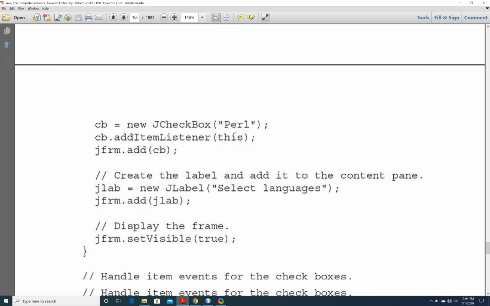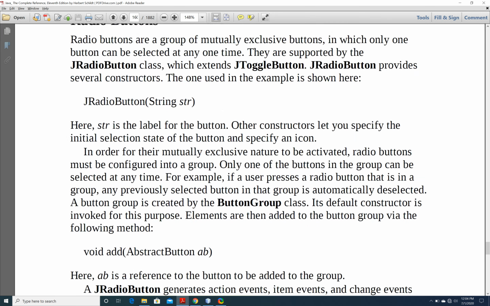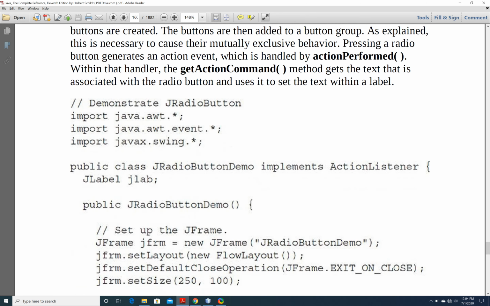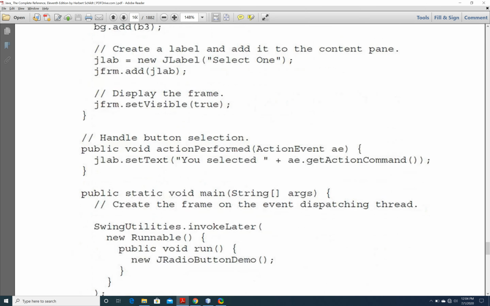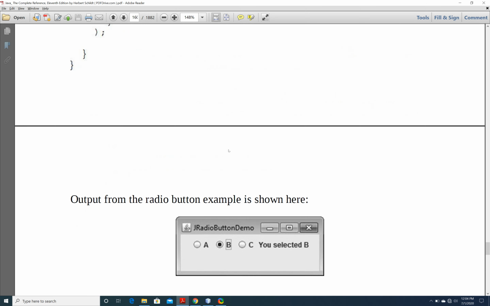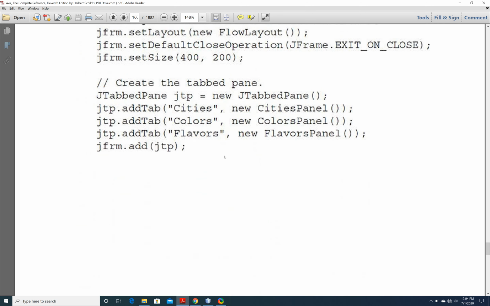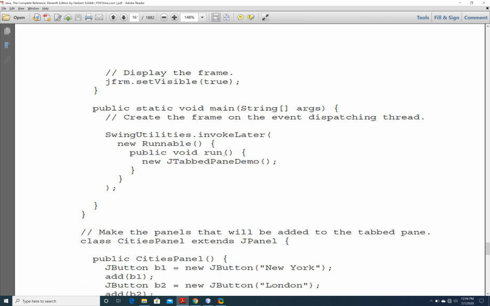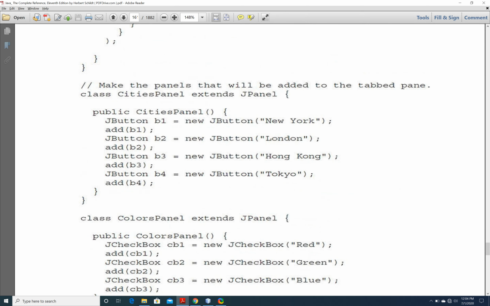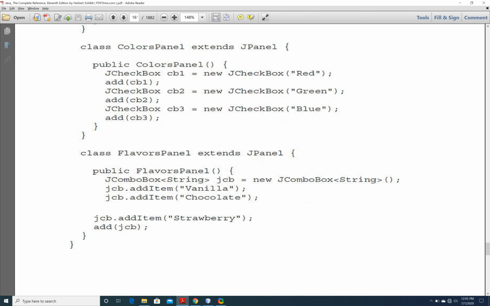They actually have a constructor for combo box, like the button group and JTabbedPane. Yeah, we have got a combo box like this. So you will create a constructor of combo box. You will say that it will be accepting a string, and then you can add items in the combo box.